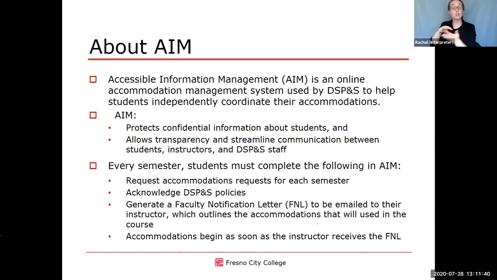Every semester, students must complete the following in the AIM application. You'll request your accommodations every semester. Every semester, you're starting new classes, so you'll have new instructors. So it's really important to get those sent over, because the new instructors will not automatically receive these. You do need to log in and send them.